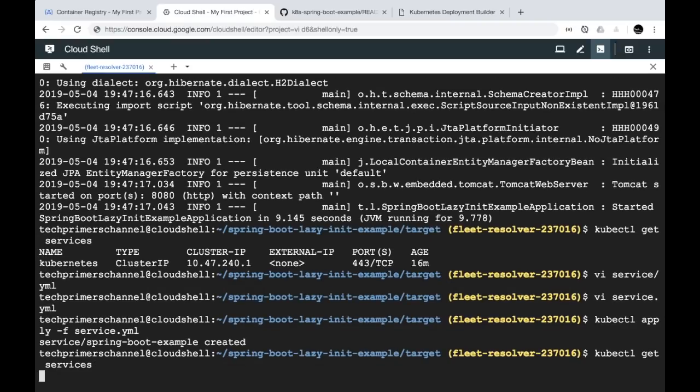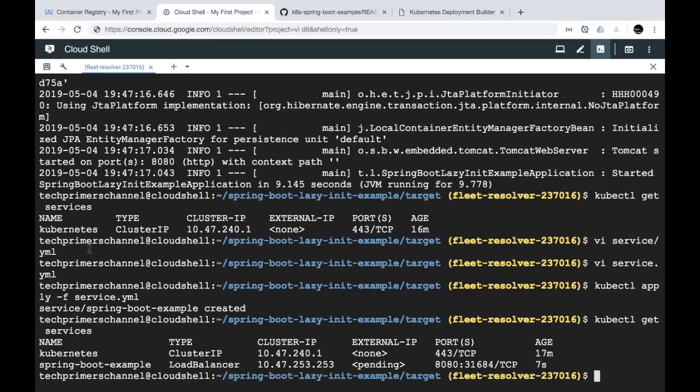Let's do kubectl get services. This should create a new service. So we have a service created. It's called Spring Boot example and it's of type load balancer. And there is a cluster IP, there is an external IP which is pending right now. Once the external IP is provided to us, we will be using the external IP and hitting our endpoints, right?